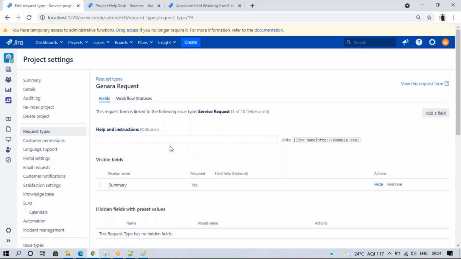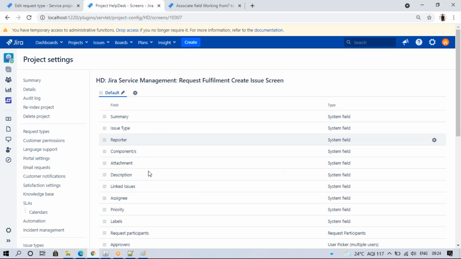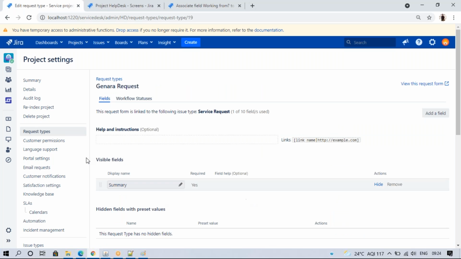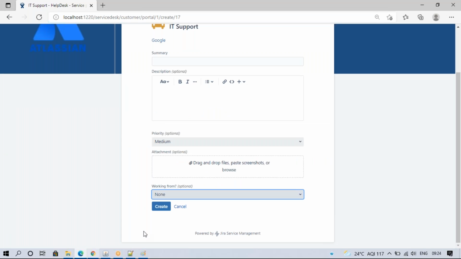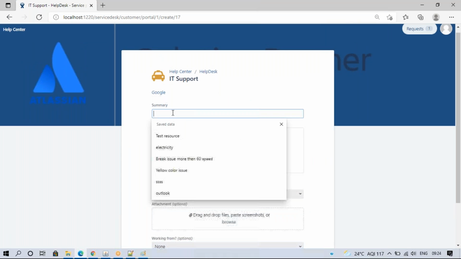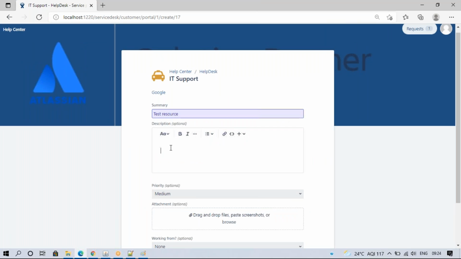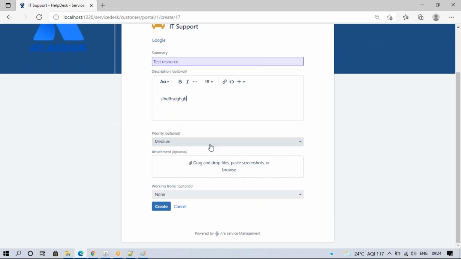Right? So it is clearly showing here that this request form is linked to the following issue type, service request. Okay, so this form is linked with the service request fields. Whichever fields are available here, only those will come here. Okay, so this is how to raise a request. When you create a ticket from here, for example summary, enter here, and flexible create.